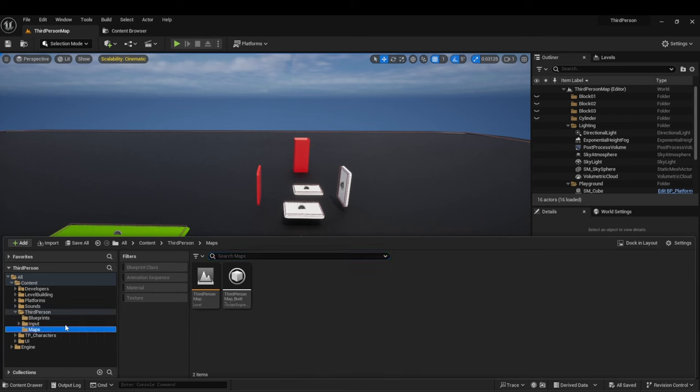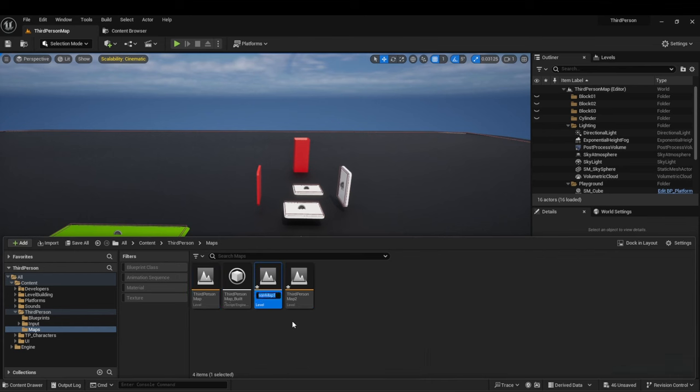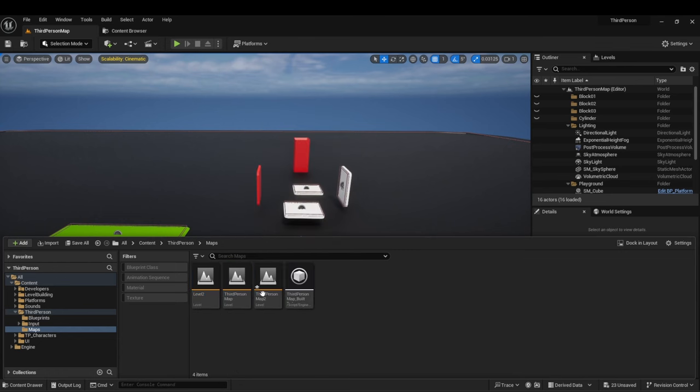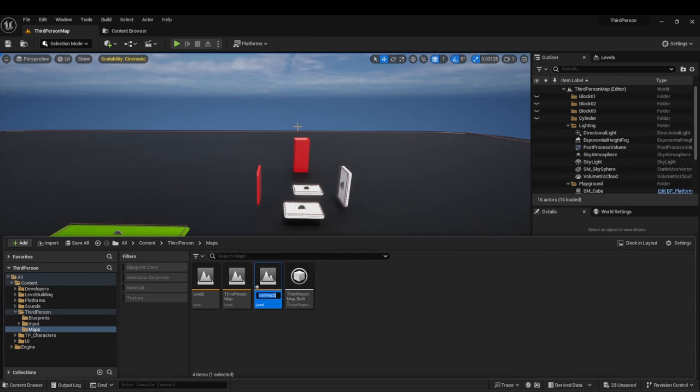So go to wherever your maps are located. I'm actually just going to Ctrl+C and V and then V again. We're just going to name this level two. We'll rename this to level three. I'm also going to create a blank level. We're going to call this main menu.